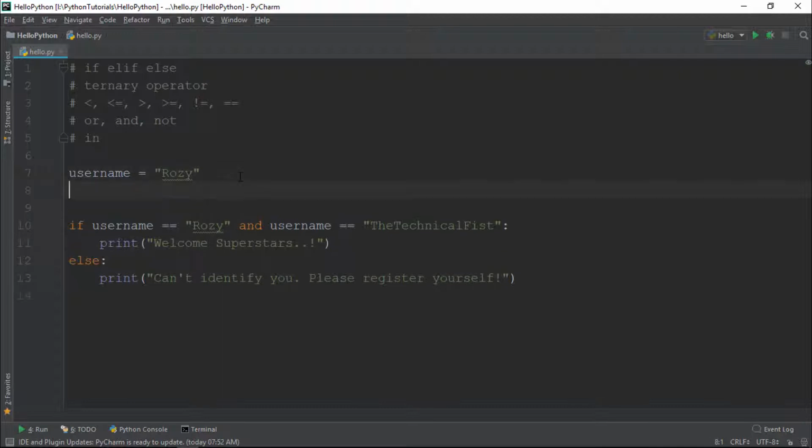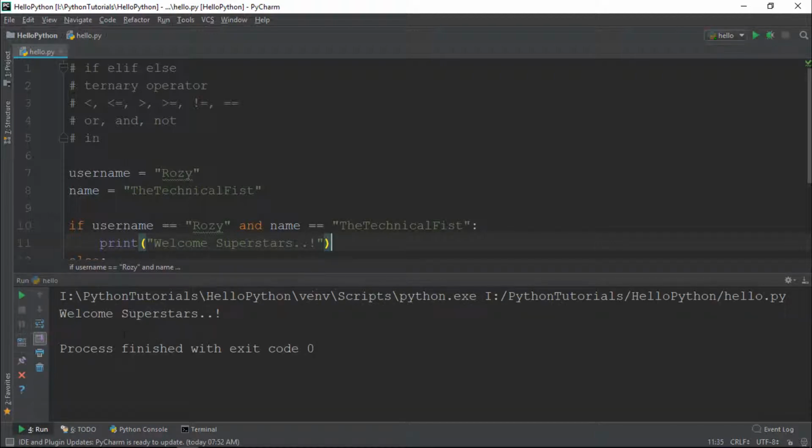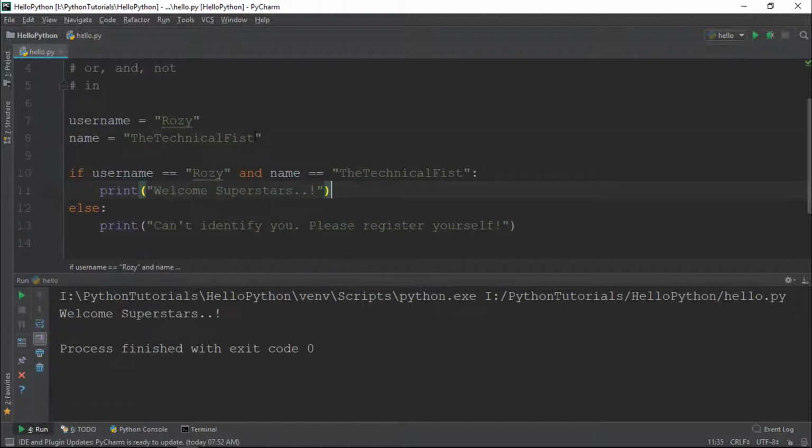In order to make it true, we will have to take one more variable, for example name is equals to the technical phrase. This is another variable that we have, and I'm going to replace the username with the name. Now it will check: if username is equals to Rosie, yes, that is true, and name is equals to the technical phrase, yes, that is true. Welcome superstars. When you run this, you will see "Welcome superstars," because both conditions return true. But if you change the name to something else and run this, it will not work, because both conditions do not return true. This one is true, but this one is not.